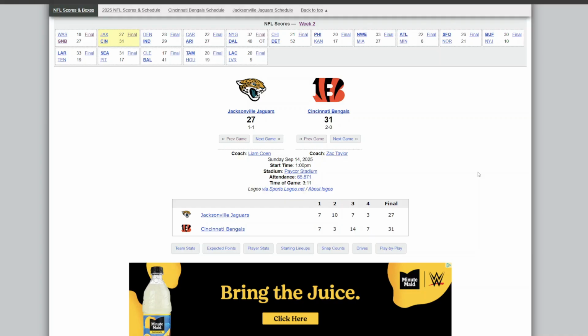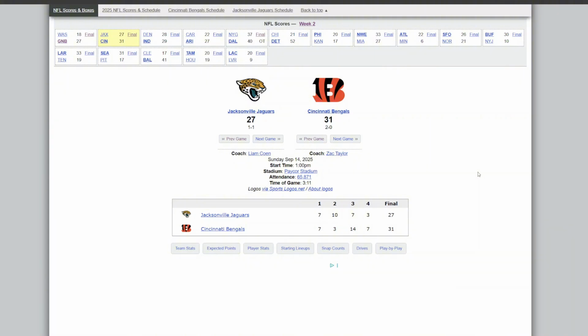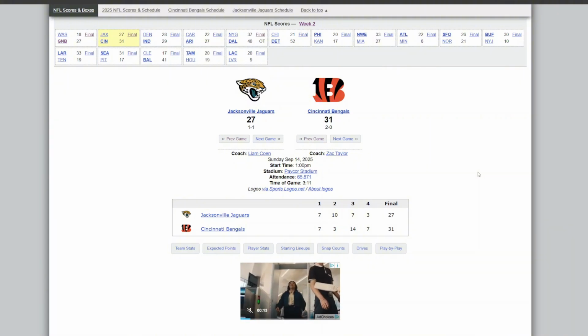Okay, so the next game we're going to talk about here is the Jaguars Bengals game. I didn't watch this game, which is why we're on Football Reference for this one, because I'm not going to make my bell curves for a game I didn't watch. But I really wish I could have. I just had to pick between a few, and this didn't make the cut.